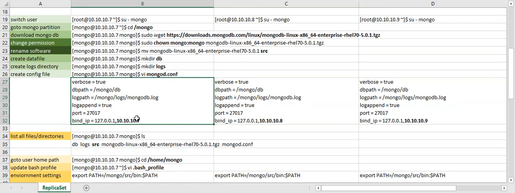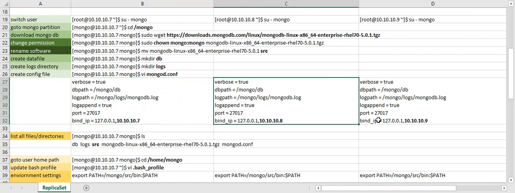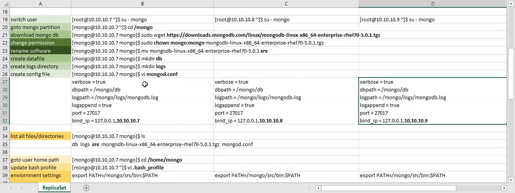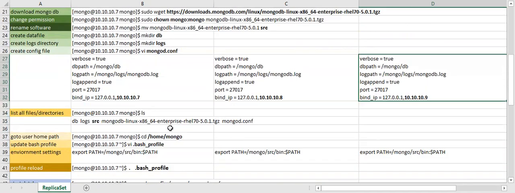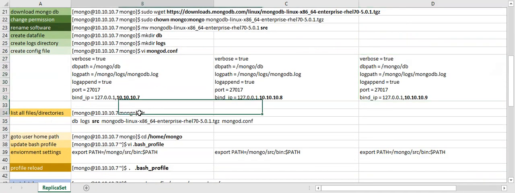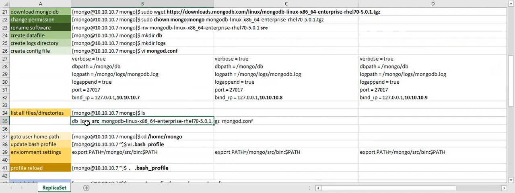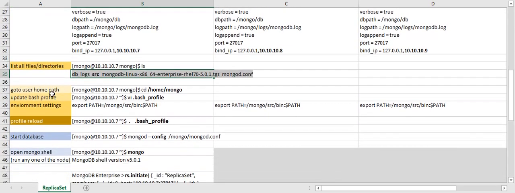So the one difference you need to make in this configuration is to change your IP address. Here 7, here 8, here 9. Up to this, the rest is all the same except this IP address change. After that you just list all the files. When you list all the files, you will see the files present in your current directory of Mongo.